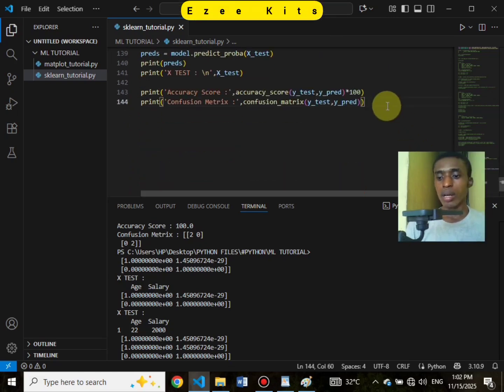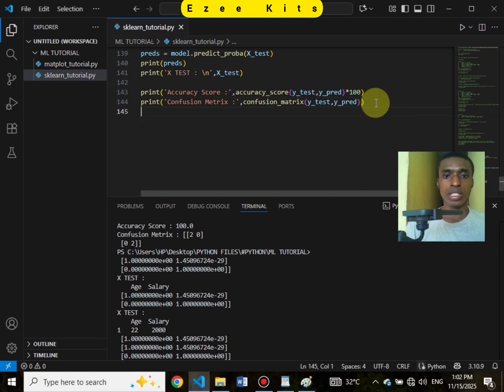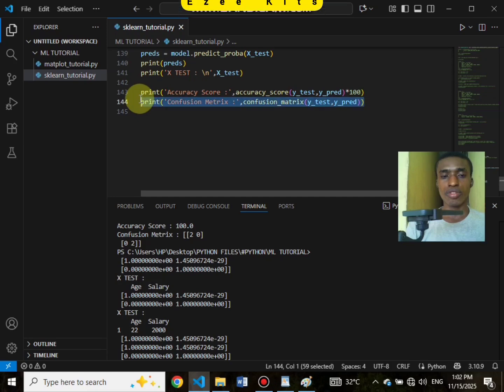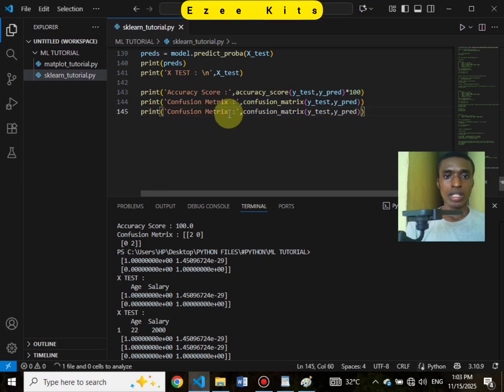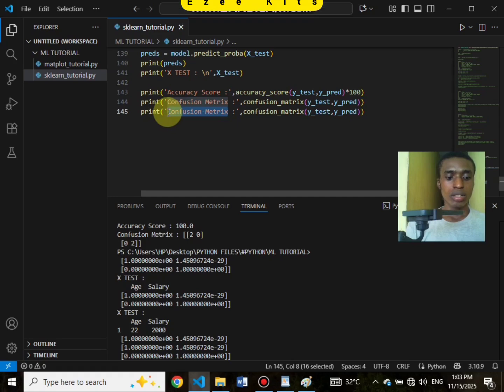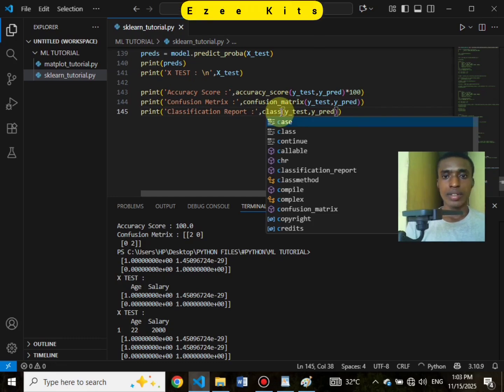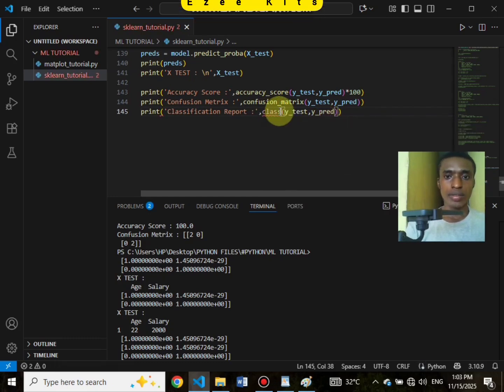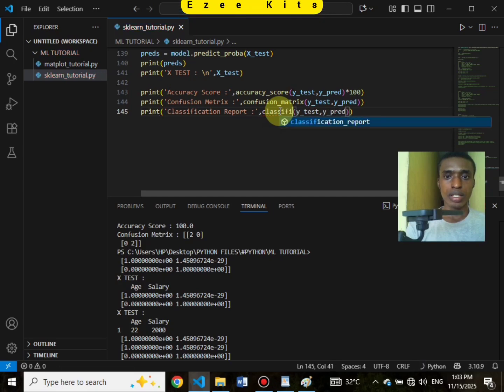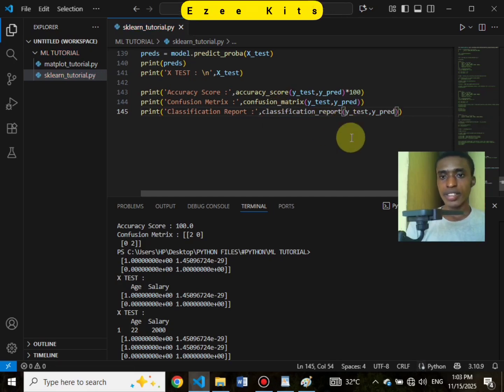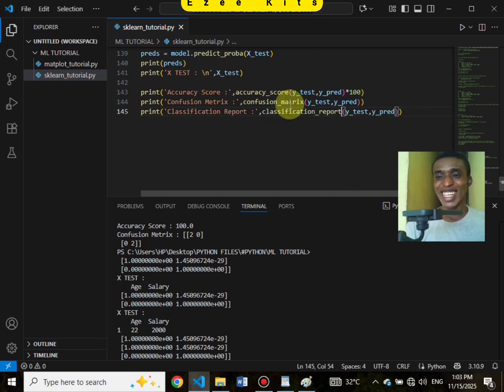So let's look at the confusion matrix. Sorry, this is not the confusion matrix, it's the classification report. Let me copy this. This is the classification report, so it's going to be our classification report, simple as that. I was waiting for VS Code to tell me to write this, to bring out the option.